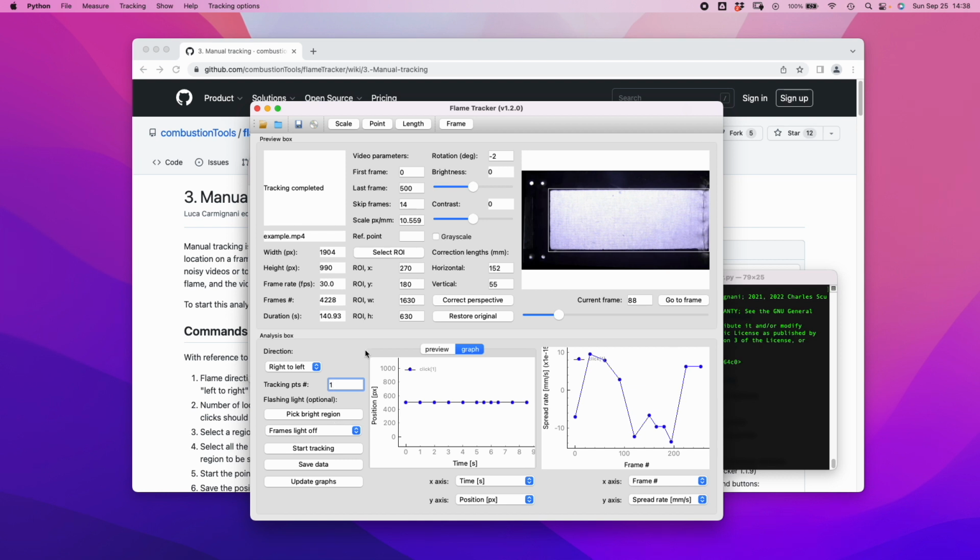This concludes the section about the manual tracking method, but remember that you can always check the instructions available on the wiki pages on GitHub.